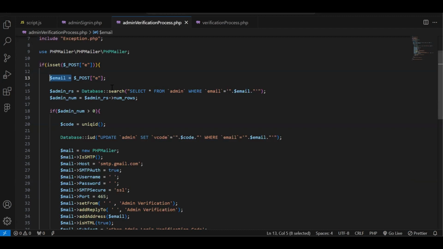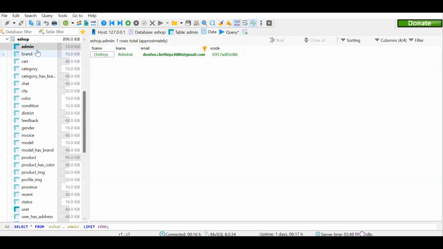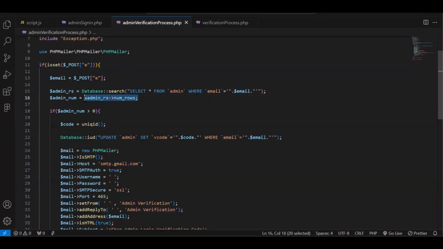After that I have called a search function with the query select all from the admin table where email equals the email that we have obtained. If I show you the admin table, here we can see in the database relevant to eShop is the admin table, and we have stored the values in the admin table, as here is one admin relevant to the eShop. Here we have stored the verification code, email address, and also the first name and last name. Here we have obtained the number of rows of the admin result set that we use to store the results we get back from the database, and I have stored the number of rows in a variable called adminNum.